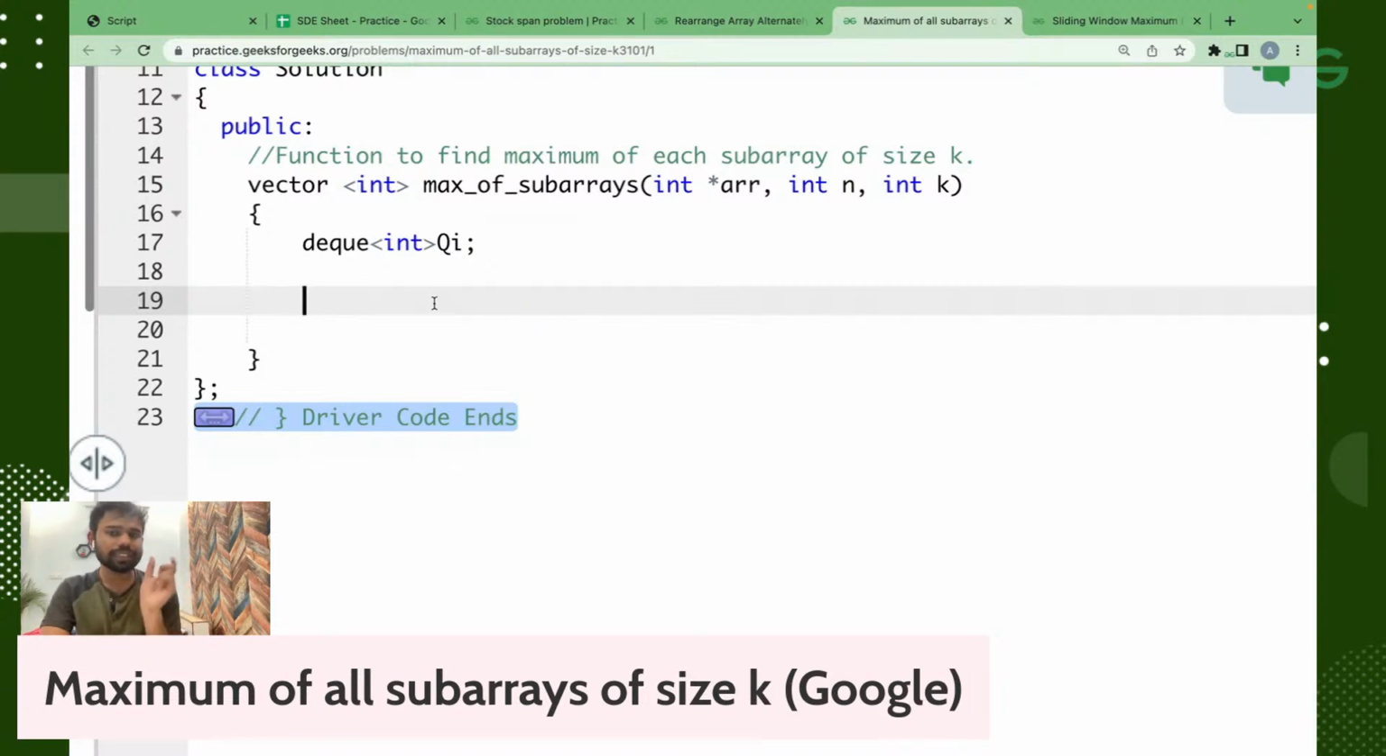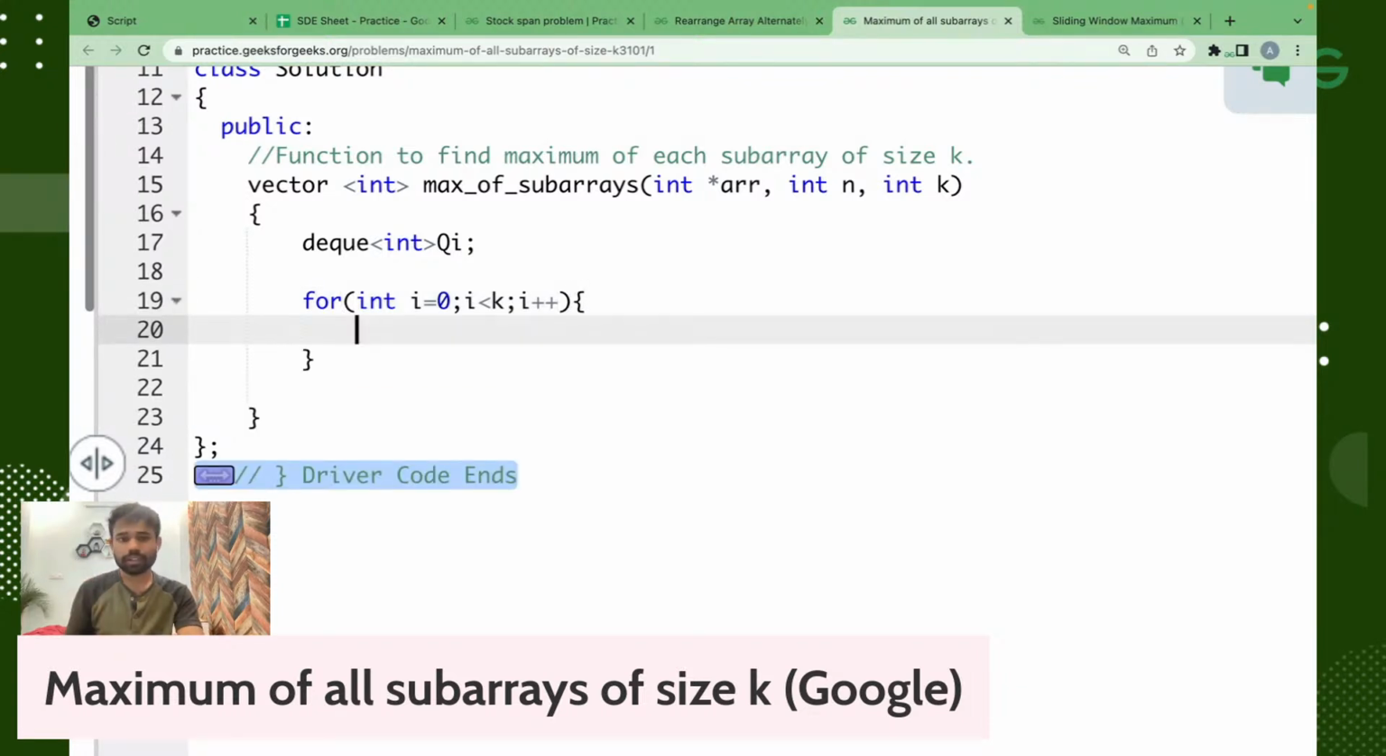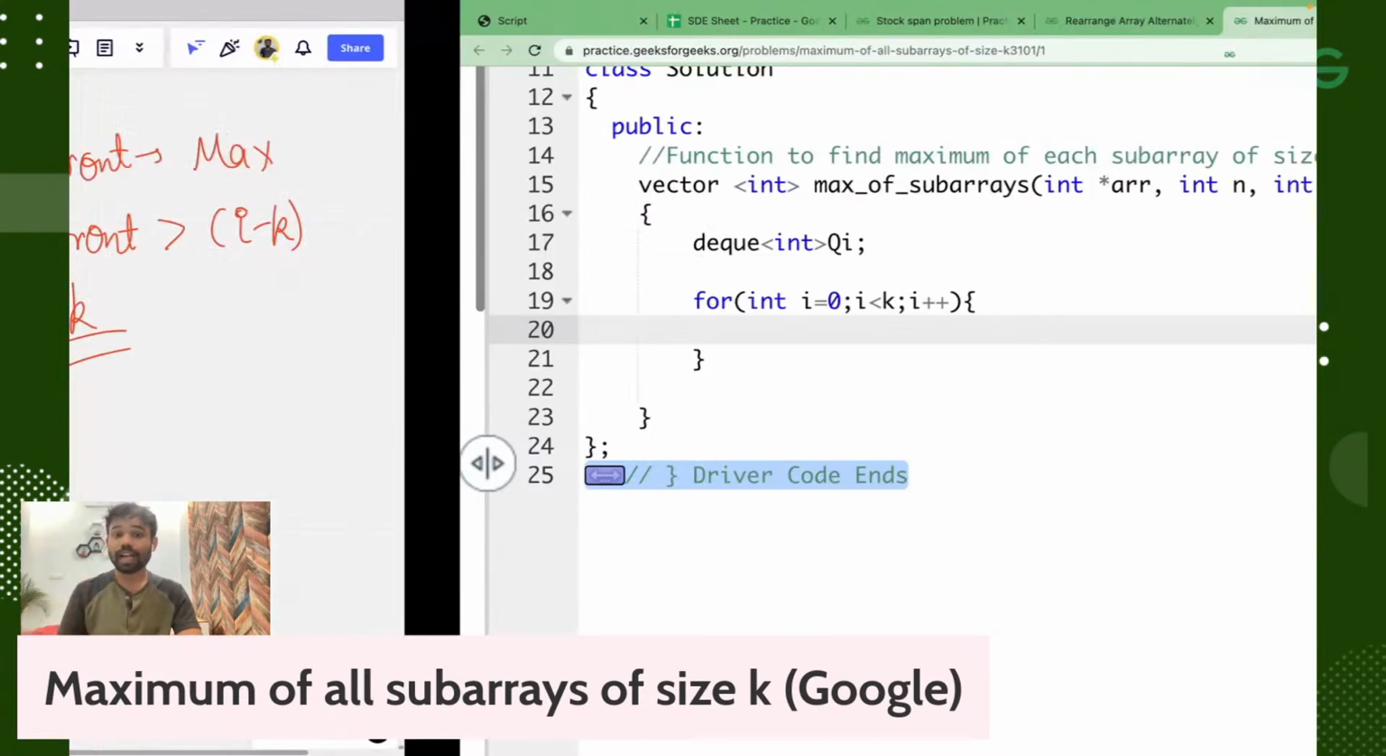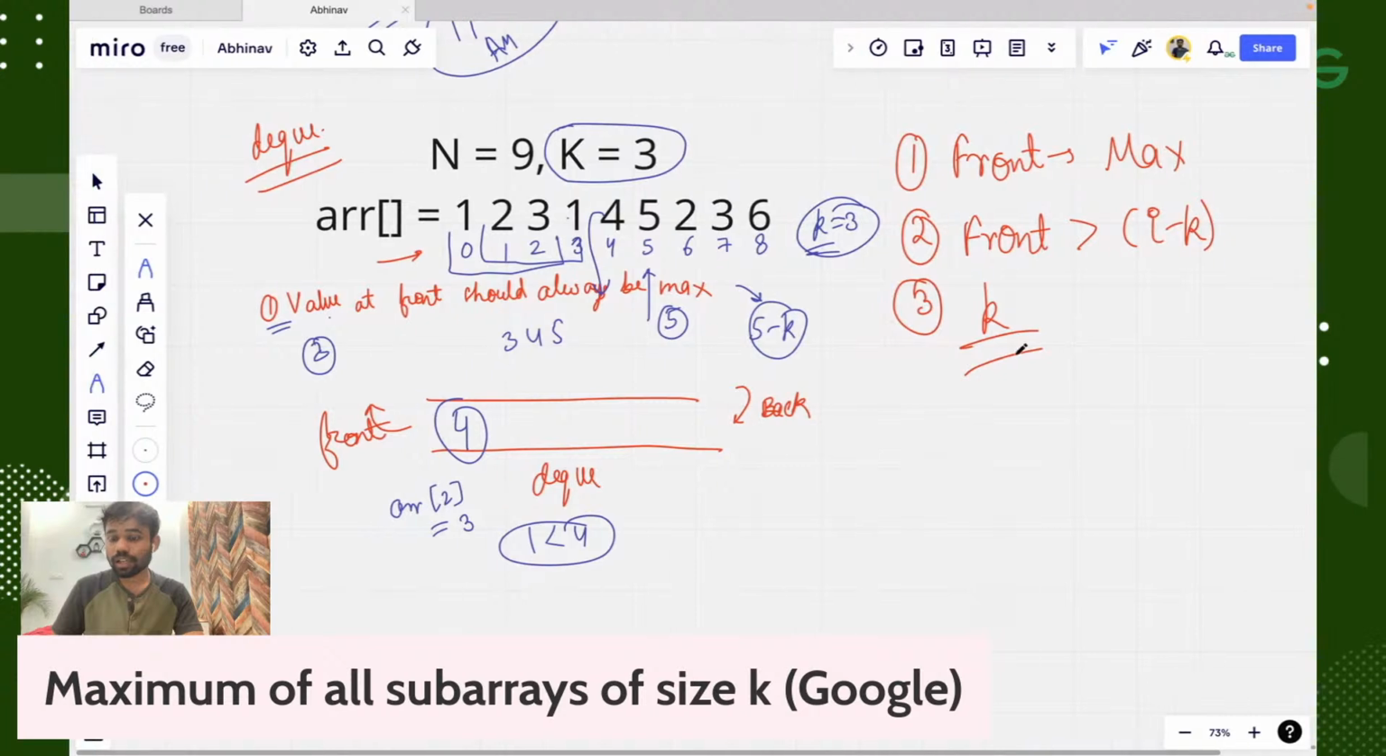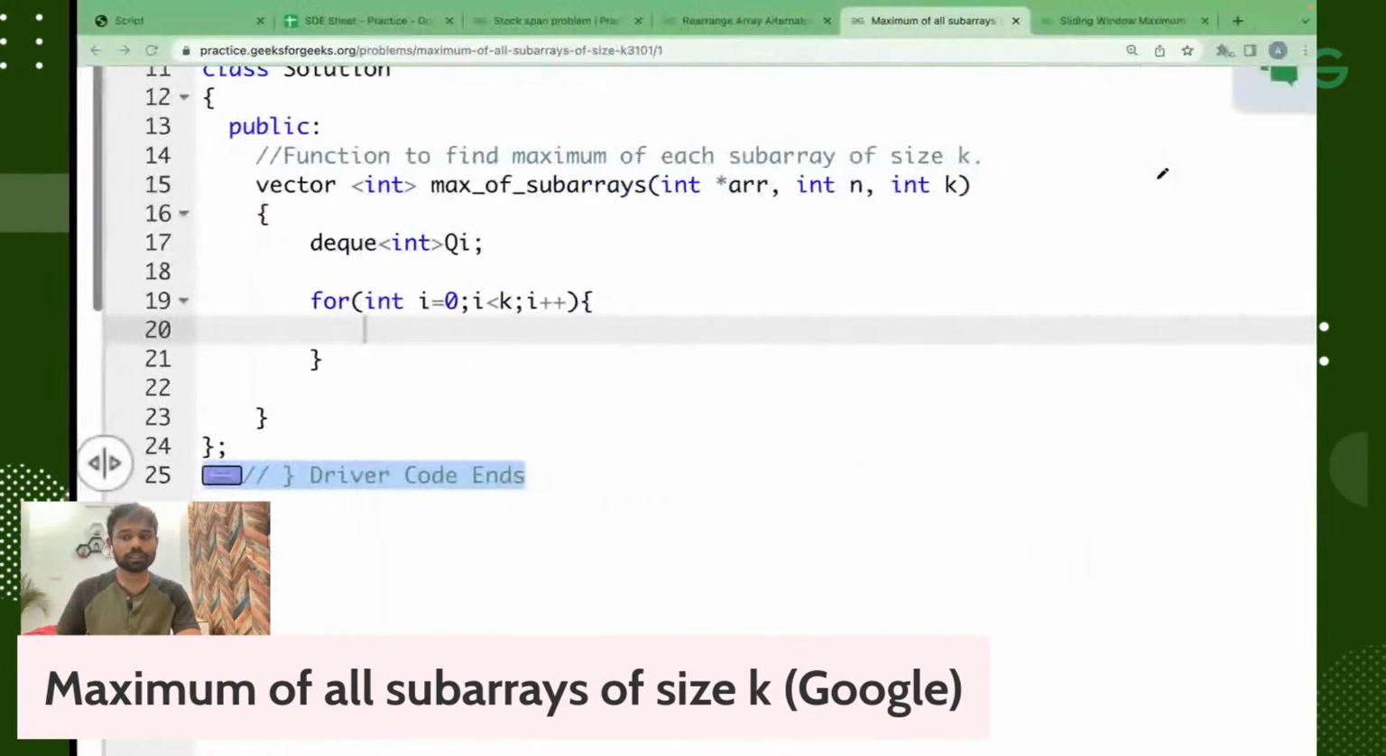first of all we have to insert the first k elements. So for that I will just take a loop from 0 till k, exactly with this, okay. That is the first thing that we have to implement. But we will not just insert that element. As I told you, before inserting an element, we have to also check that our front should be max. Our front should be max.